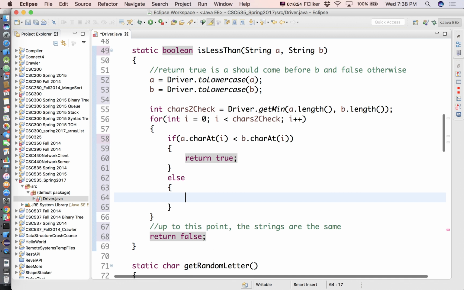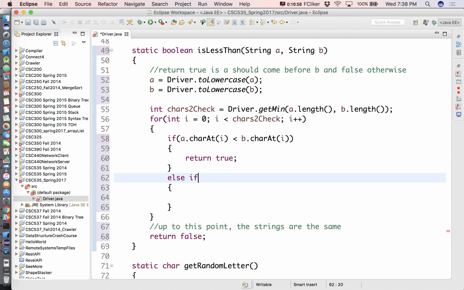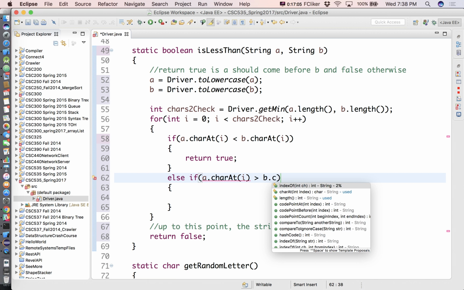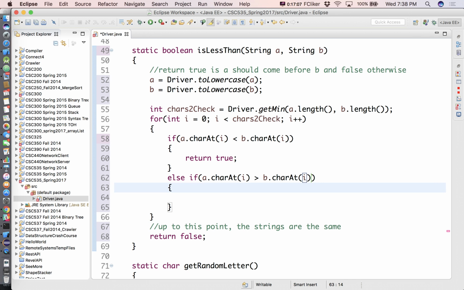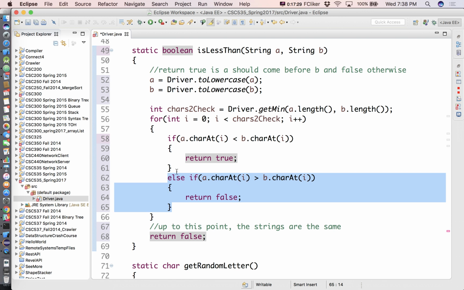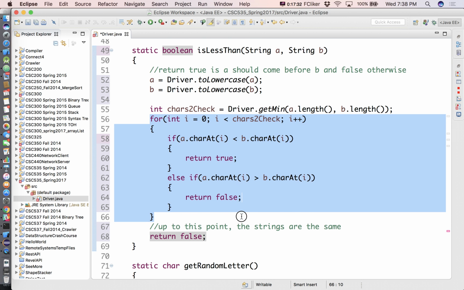Now, having said that, we could actually increase the efficiency with an else. We could say else if a dot char at I is greater than b dot char at I. If that's a true statement, we could actually return false right there. That make sense? Because that means that B is actually the smaller string, the string that should come first. So why go through and check other stuff when we could just detect it right here? All right? So we'll return false there.